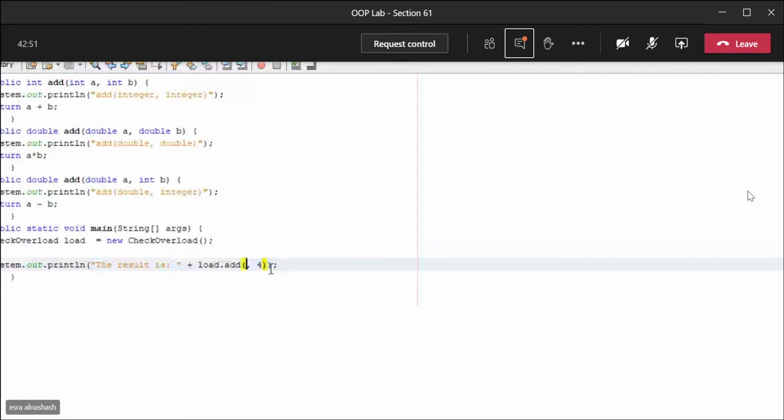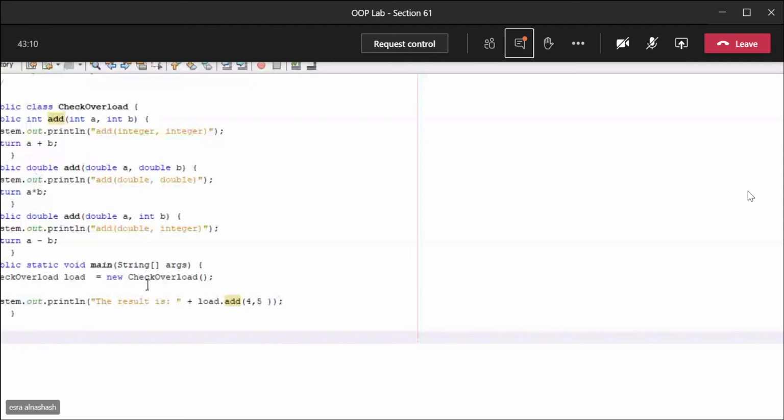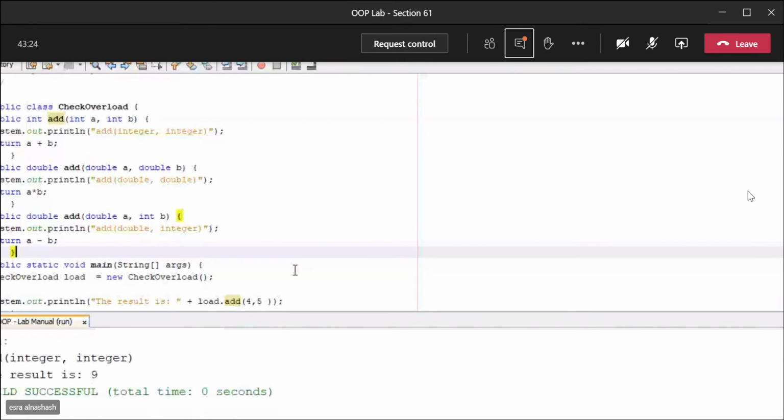Let's say I want to give you 4 and 5, what will the answer be? Which method will it run if I pass 4 and 5? The first one. First one, why? Because it is integer and integer. Let's see. Integer and integer will be A plus B, meaning 4 plus 5, so the result is 9.